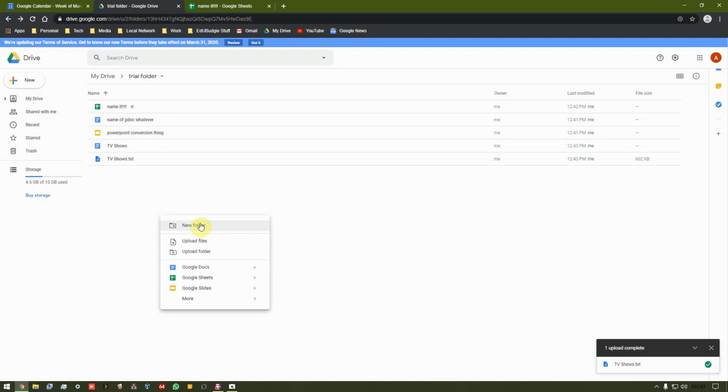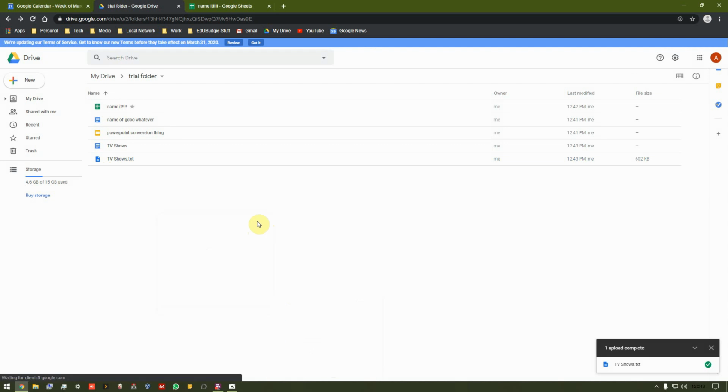Now again, you can create new folders, you can upload entire folders, and then there's more. You can add Google Forms, drawings, maps, sites, and other stuff. There's more apps that you can connect. Now, one of the important things is sharing. So if I wanted to share this, so let's say I want to share my TV shows.